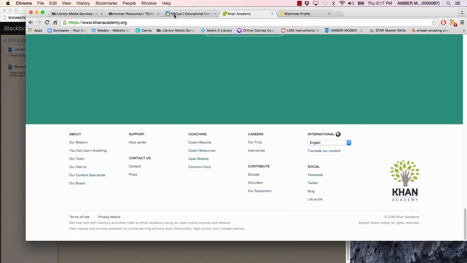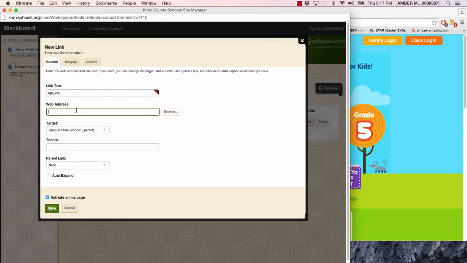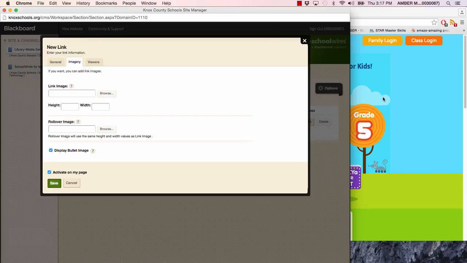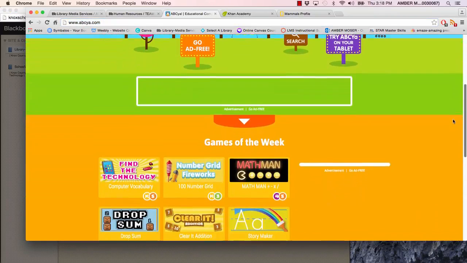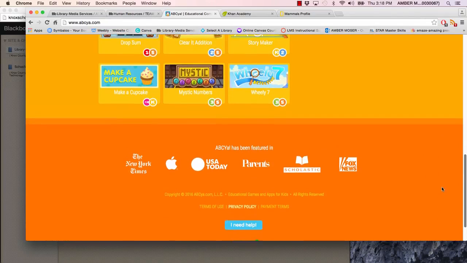So I'm going to go back to my browser, and I am going to copy this URL. I'm going to go back to Site Manager and paste the URL into the web address. Again, I decide on my target. I want it to open in a new window. Now I'm going to go to the imagery, and I need some kind of photo or icon. So I'm going to look around again and see if there's anything that might grab readers' attention.